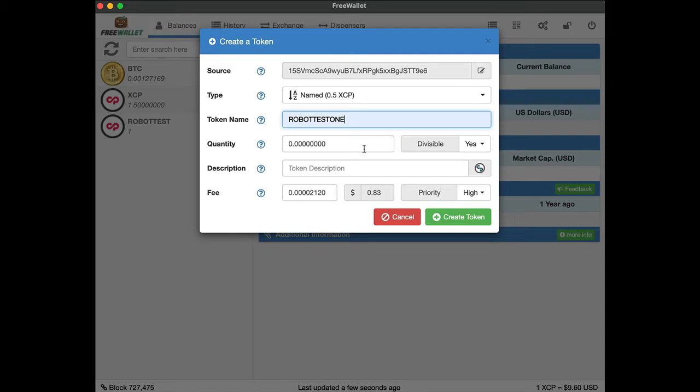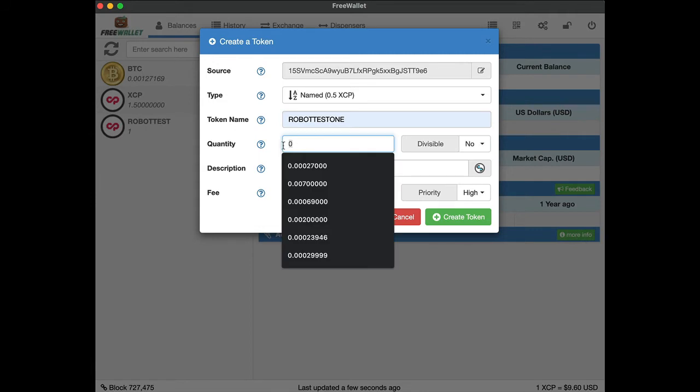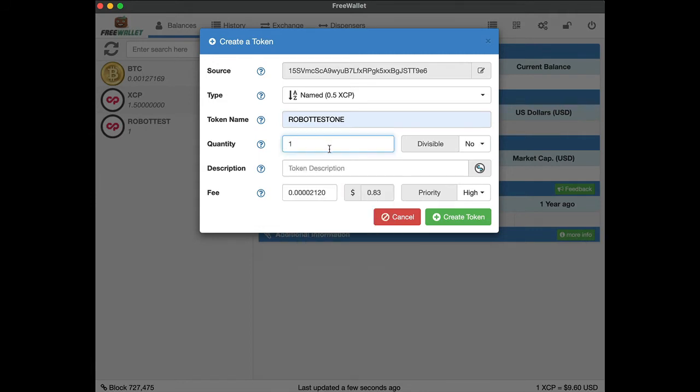I want to set the quantity to be, or the divisible to be no. I want to set the quantity, in this case I'm just going to set it to 1, but you could set that to a number if you knew how many you wanted to issue, if you wanted it to be 69 or 100. For this step, I'm just going to leave token description blank. And again, I'm going to leave the fee at the same, but you could change the priority and spend more money to have it to be faster on the blockchain.